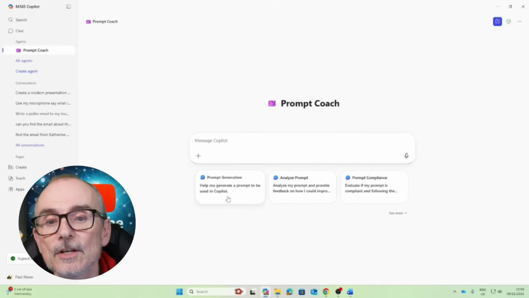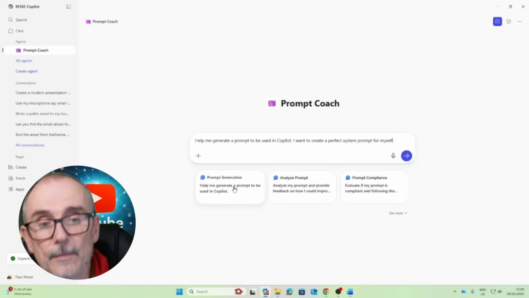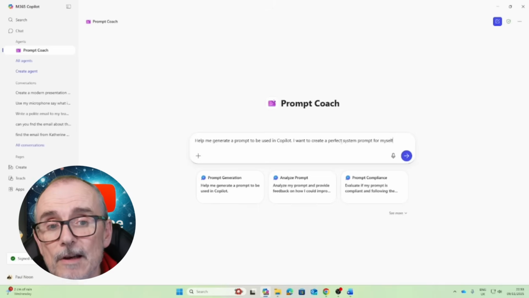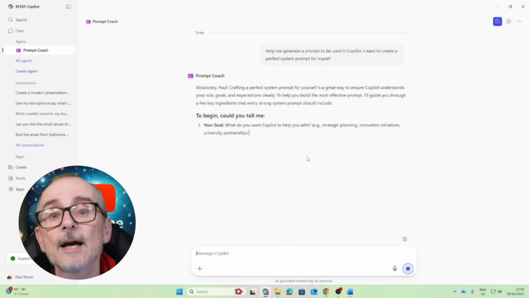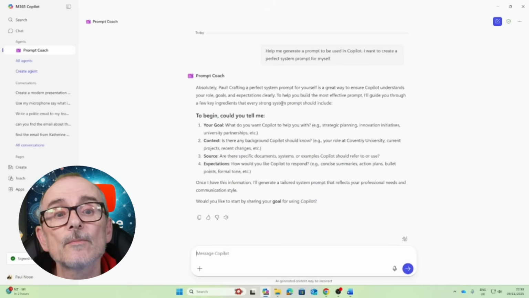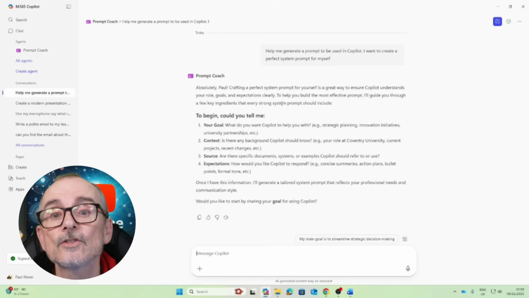So, prompt generation. Help me generate a prompt to be used in Copilot. I said I want to create a perfect system prompt for myself. Let's have a look, see what it does. Absolutely, Paul, crafting a perfect system prompt is a great way to ensure Copilot understands your role and goals.